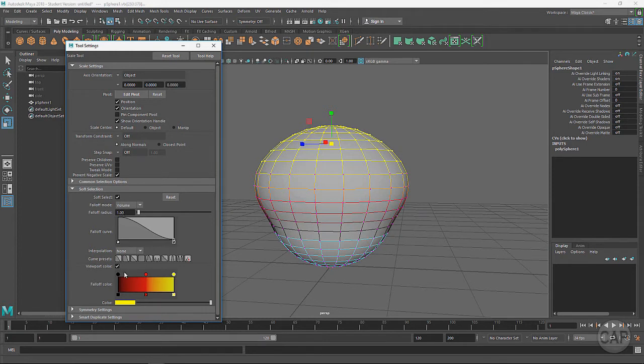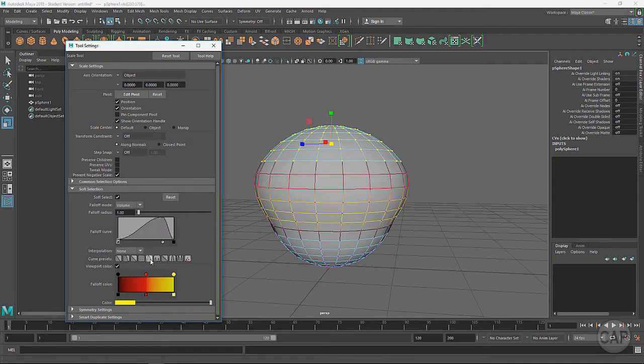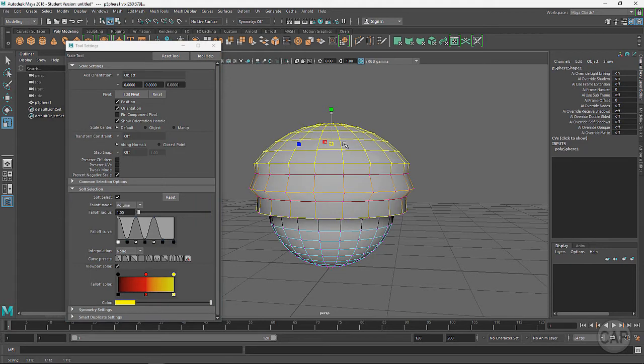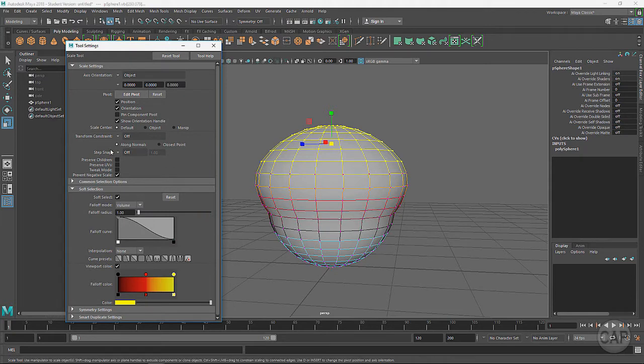Okay, and again you can see the radius colors right here for the fall off. Yellow being 100%, and it goes down to black where it's at 0. You can change the type of curve that it has, so it can be a linear curve. Okay, we've got it happening more right here in the center, like that. So you can use these different types of curve presets here to affect how you want to scale or manipulate those different vertices.